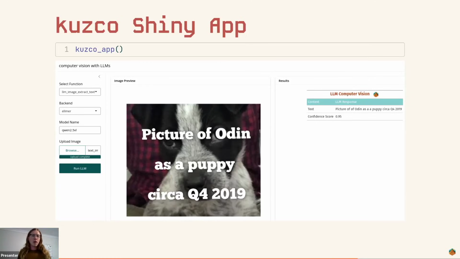Also within Cusco, that is a little bit newer, is this Cusco app. There's a Shiny app built inside of Cusco that you can launch at any time, and this allows you to do a completely no-code solution. Now you have an application, you can select which function you want to use, you can select a backend, which model that you want to use, you can browse your computer for a different image, and then you click Run LLM. It produces the result on the right with a confidence score, if it was able to extract that text and how much confidence it has within itself to extract that text correctly.